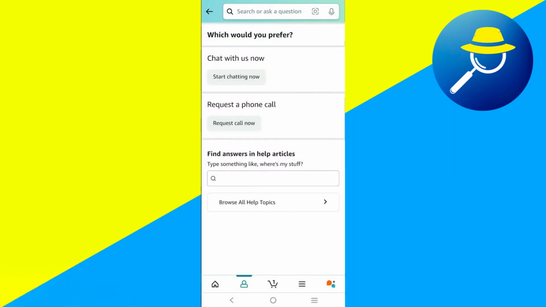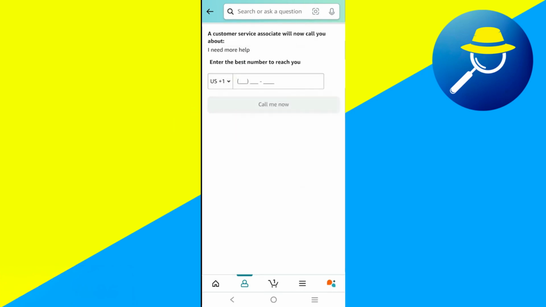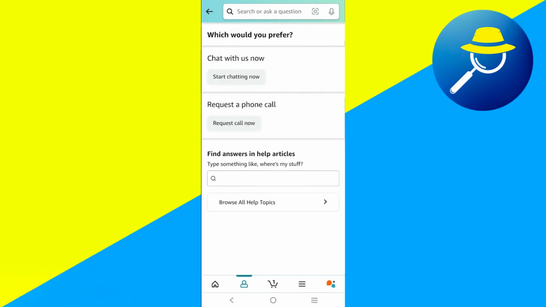You will now see two options. The first is to chat with customer service, and the second is to request a call. If you tap on Request a Call Now, you'll be asked to provide your number. If you choose Start Chatting Now, you can chat with customer service by explaining your issue.